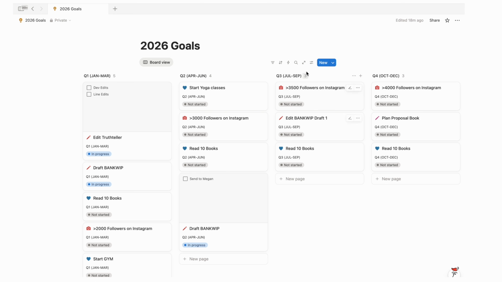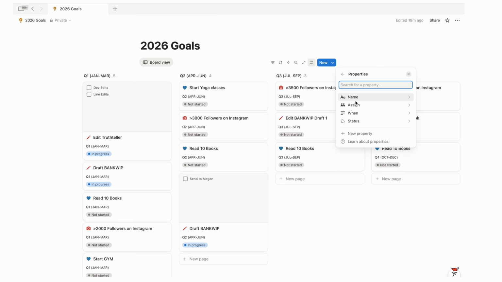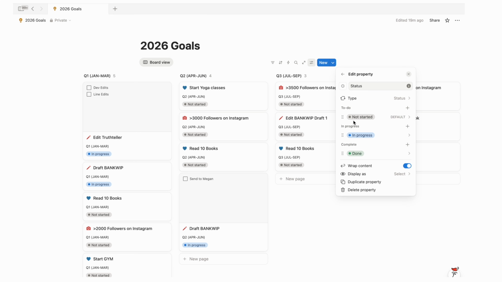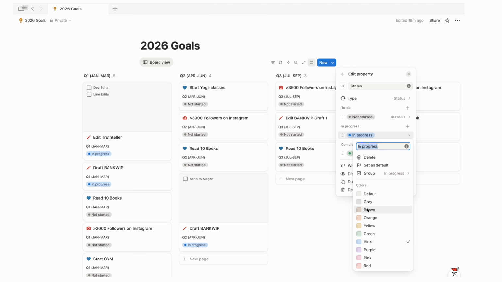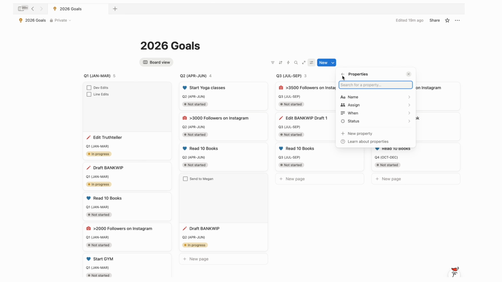So all in all, I'm just playing with a few more properties to give you an idea of how much you can customize. But once again, the purpose of this tutorial is just to give you the most bare bones approach possible to goal setting in 2026. I think sometimes simpler is better.